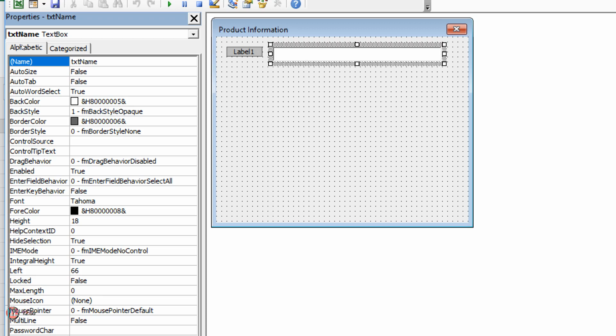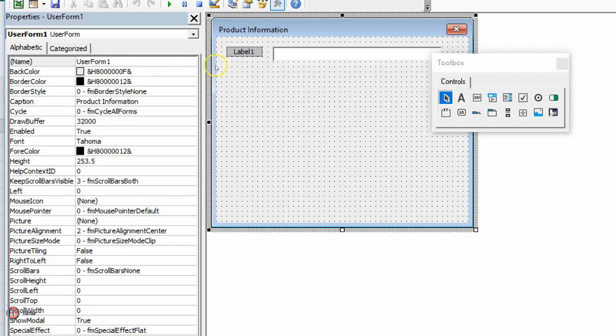All right, so now let's write some code. Actually, let's do one more thing before we start writing code. Let's bring in a button. So the button, depending on how you're configured, it looks like this, like a little A, B, and when you hover over it, it says command button. I'm going to just draw here a button in the bottom right-hand corner.